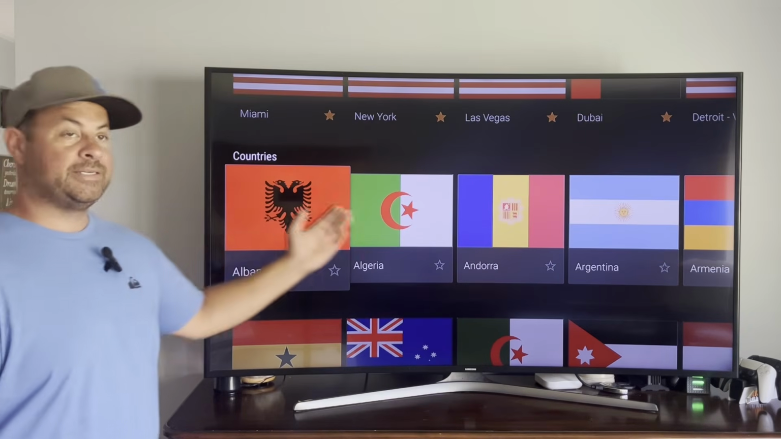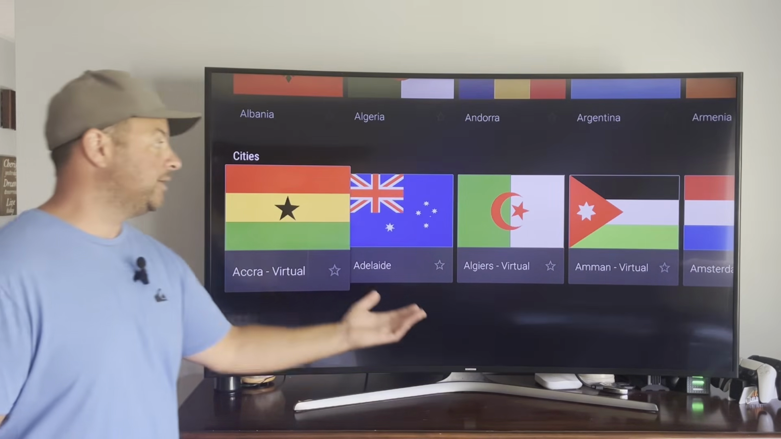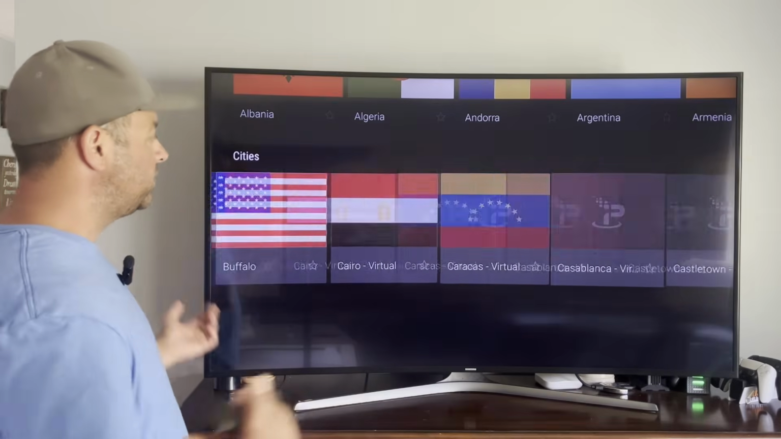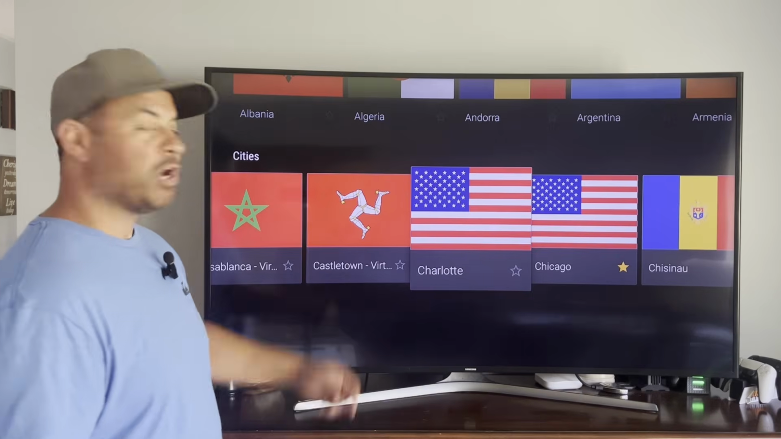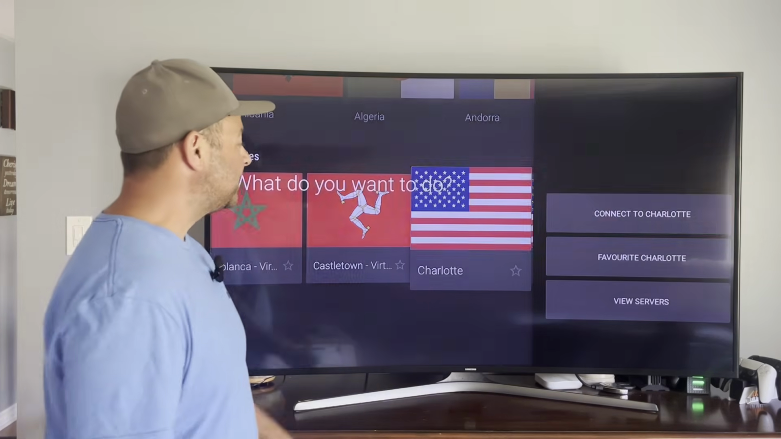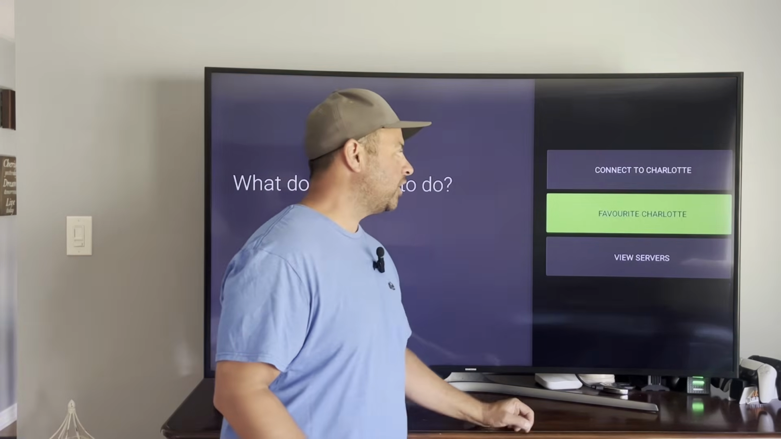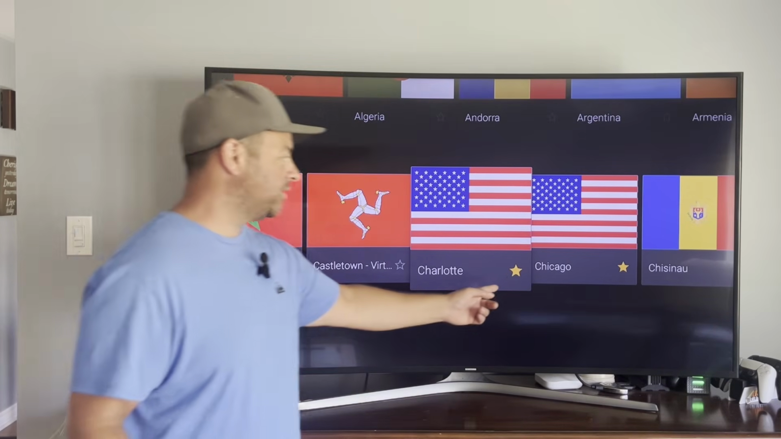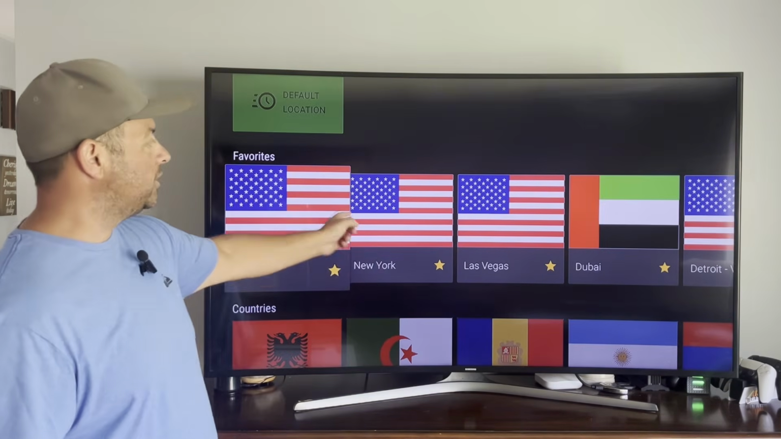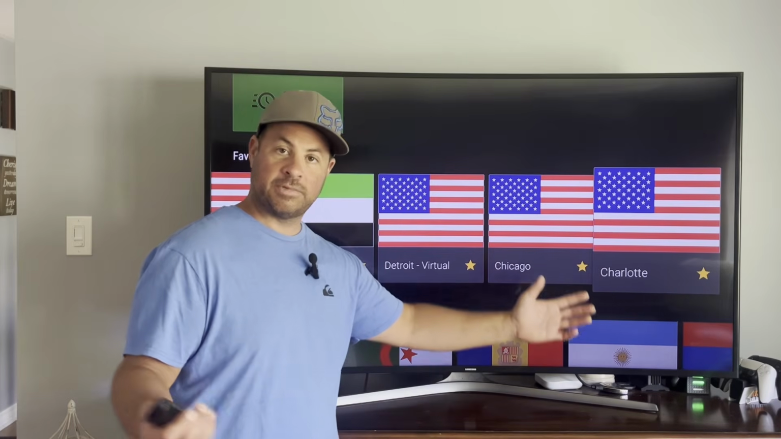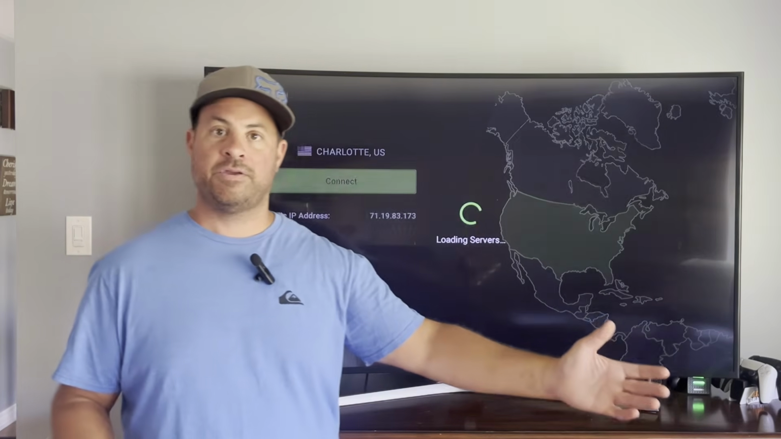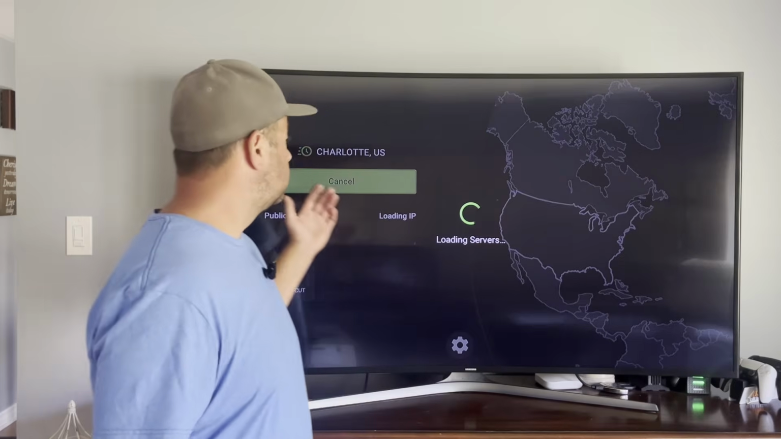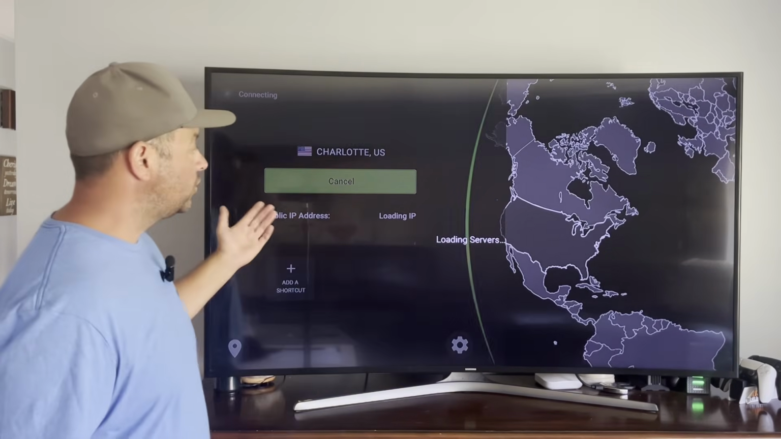Or you can go by a country, or you can go by a city. Say we just pick a random city, let's do Charlotte. We can select Charlotte and add it to our favorites. Now we have the little star icon, and that automatically puts it up in this row. Now, if we wanted to connect to Charlotte, we connect to Charlotte, and this will turn off the VPN running on Chicago and switch it straight to Charlotte.